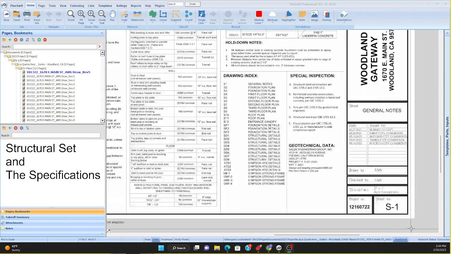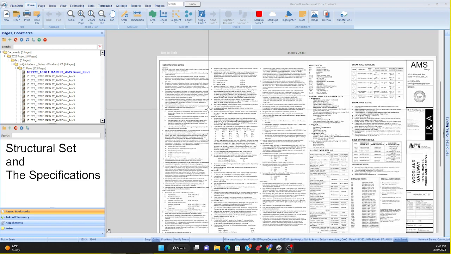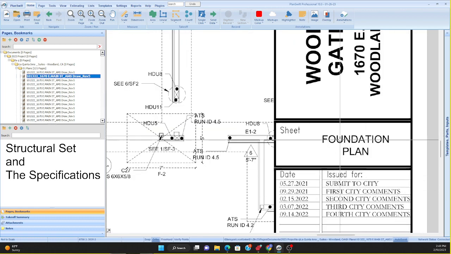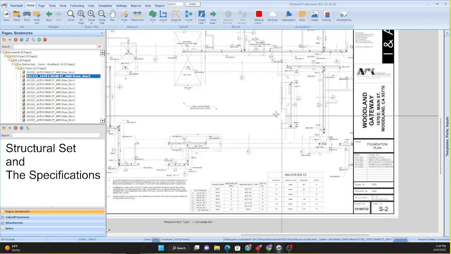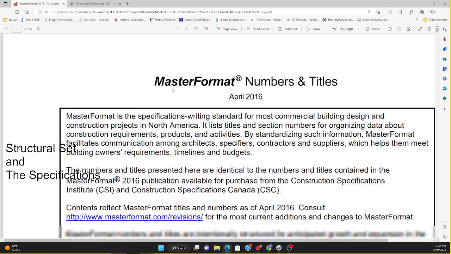S1, that's our structural set. If you're going through any structural set, they're going to give you a whole bunch of words that are the same things that are in the specifications, but go through the specifications. I'm going to show you how. Okay, and so the cover sheet, and so what's in the structural set? Somewhere in here we're going to find our foundation. And so what's involved in the foundation? So we're just going to go through, and also we have our master format.